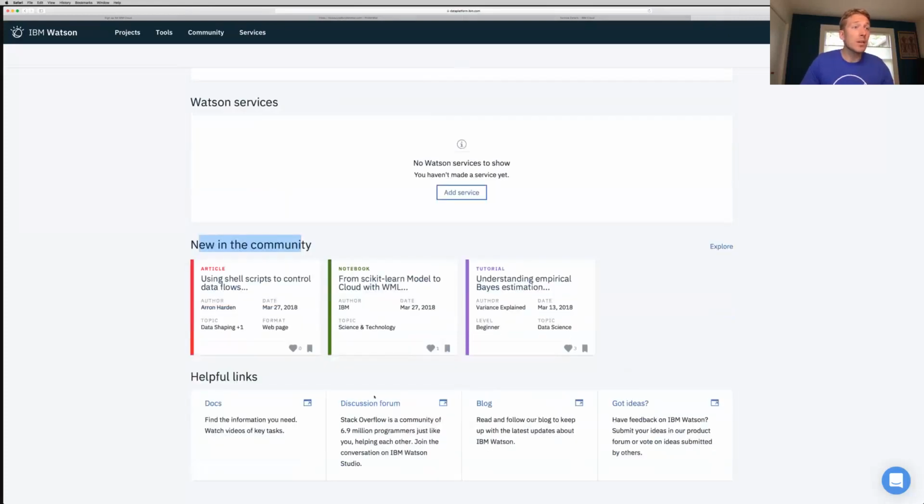Now there are some helpful links here. You have your documentation for Watson Studio and IBM Cloud. You have discussion forums. You have a blog just to see the new updates. And if you have any ideas or suggestions on how to improve the platform, please share those with us here in the Got Ideas.